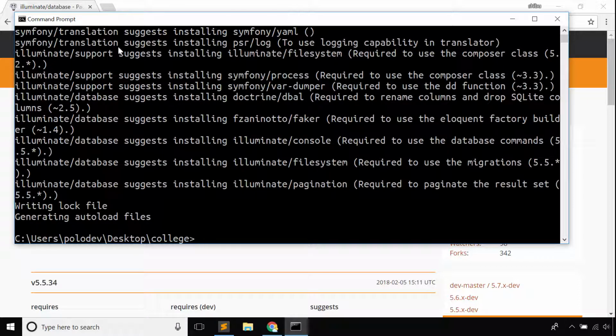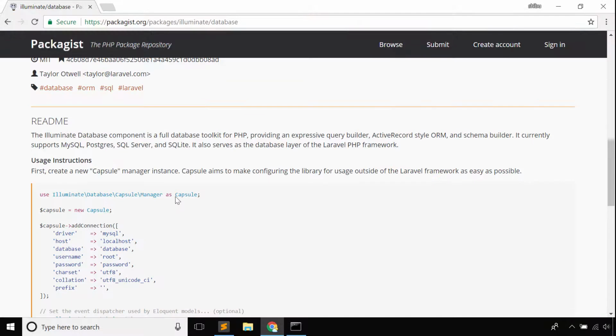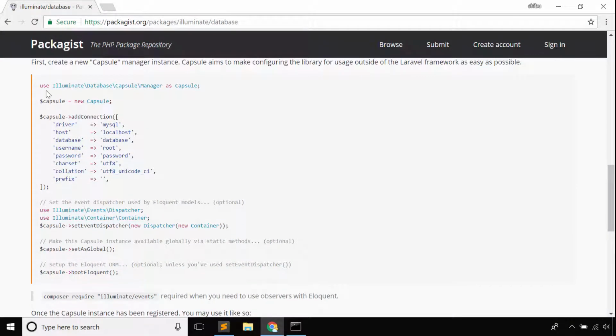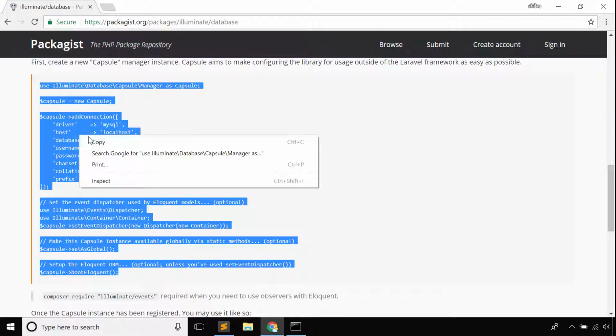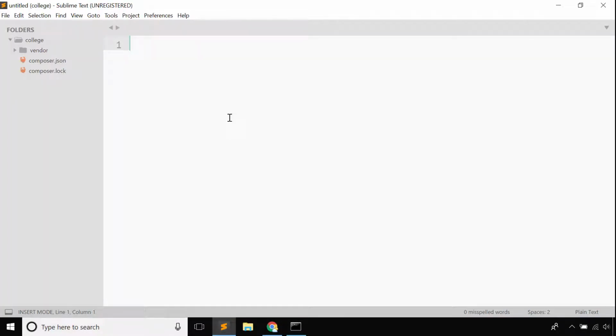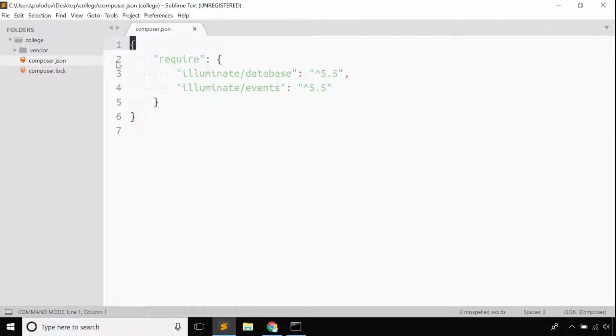Now I have to connect with my database. They already give some instruction, which is the connection script actually. So I'm copying those things. I'm opening my Sublime, and here you'll find there are three things: the vendor folder, composer.json, and composer.lock. In the composer.json file, you will find all the packages we installed, like Illuminate database and Illuminate events. All the packages are installed inside the vendor folder.